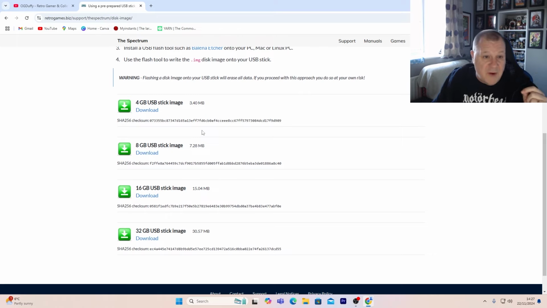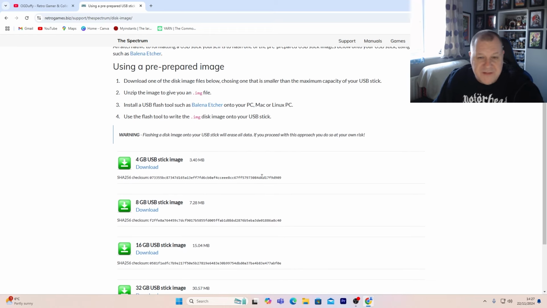Now, as you can see there, we've got 4 gig, 8 gig, 16 gig, 32 gig. Now, this is important because if we look at step number one here, download one of the disk image files below, choosing one that is smaller than the maximum capacity of your USB stick. Now, this is a 16 gig. I've downloaded the 8 gig.